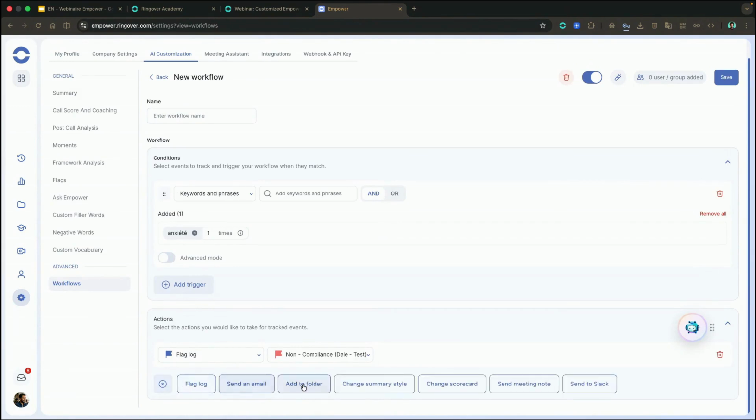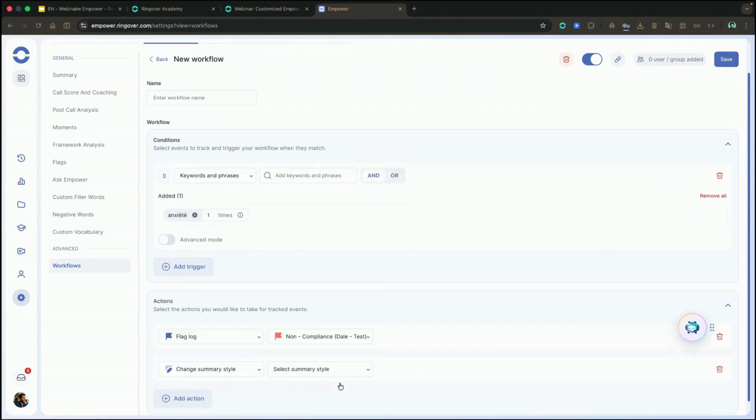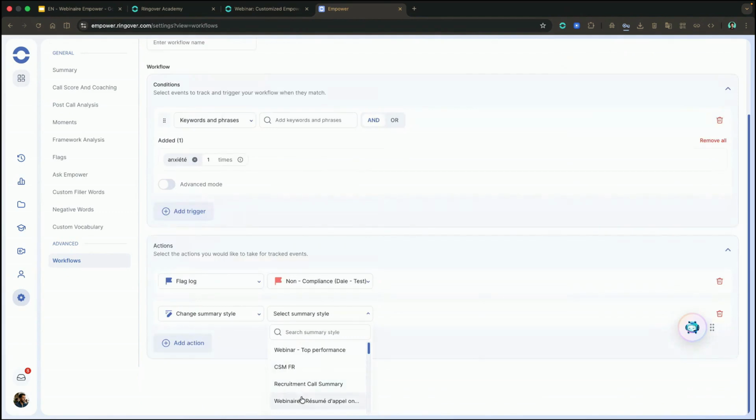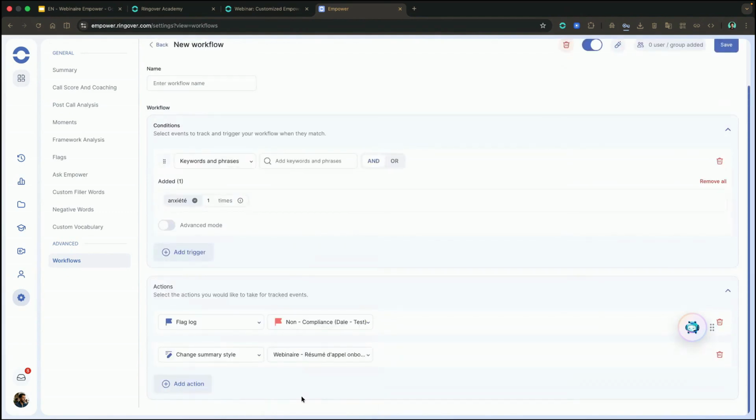And I can also add two actions. So it can be change the summary style. So every time the word anxiety appears, my summary style will be changed to let me know that, well, this is maybe a problematic call. So I'm going to use an appropriate summary style for this call. So this is how workflows will function.